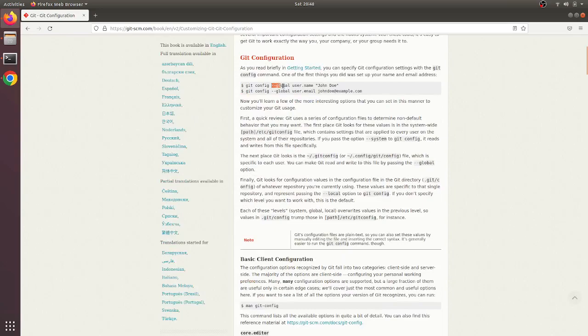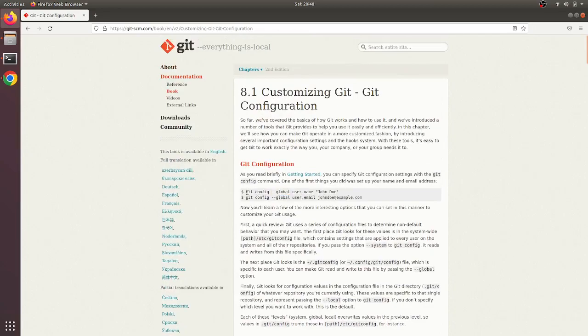One more thing to remember is why we are passing --global. It means that any Git repository you create on this machine will be tracked with this username and email ID. If you want to change this for a particular repository, you can go inside that repository and type the same command again without --global, so that you can override your username and email ID for that particular repository.